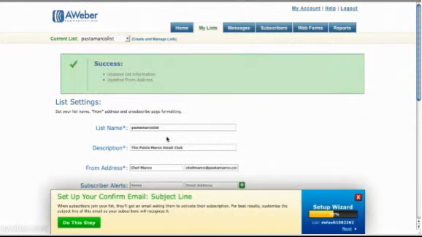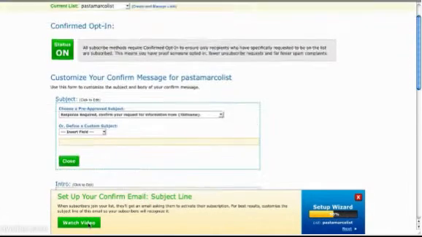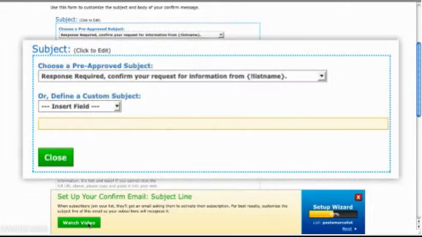You'll notice that the Setup Wizard has changed and is now asking you to set up the Confirm email. Follow the wizard by clicking on Do This Step. The Confirm email is an email that is sent out when someone signs up to your list and contains a link that they need to click in order to confirm their subscription and receive future emails.